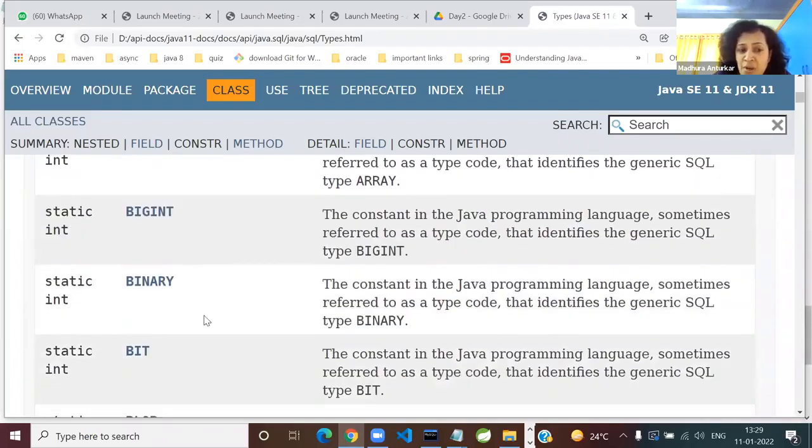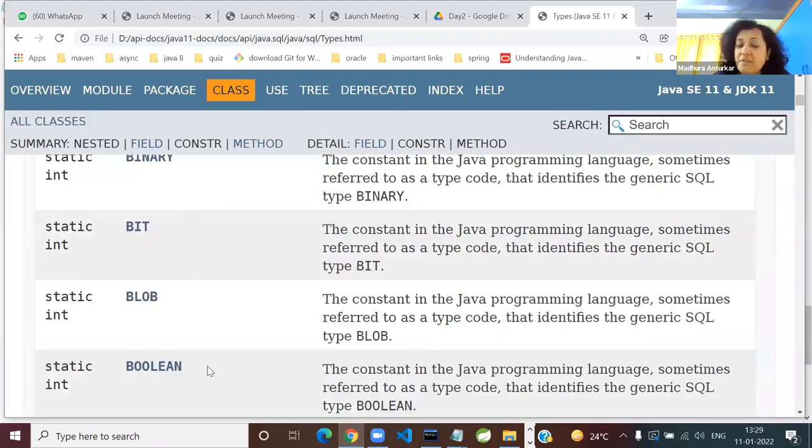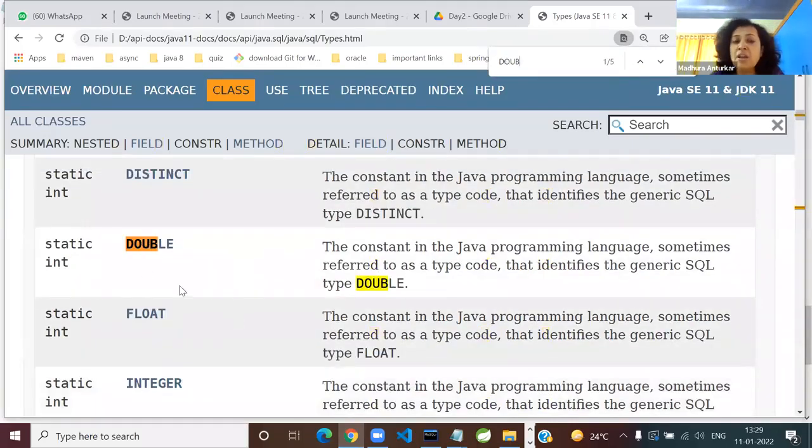Now if you scroll, there are all these types which are already present, which are considered as the generic SQL type, or equal to JDBC type. If you scroll here, you will find a constant by the name DOUBLE. Why am I using double? Because my account balance, not salary, sorry, balance, I got confused. The account balance is double. So here it tells you the constant in Java programming with the type double.